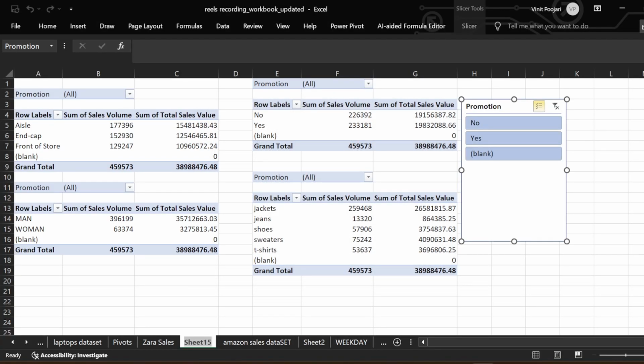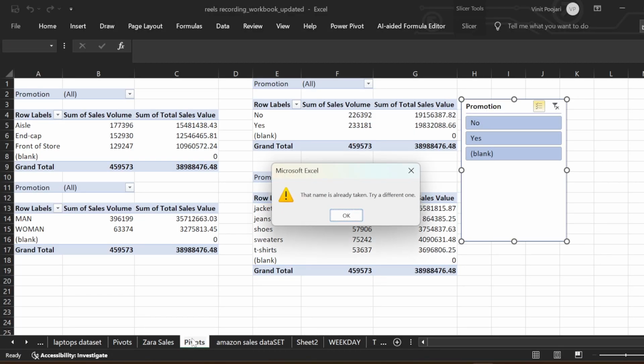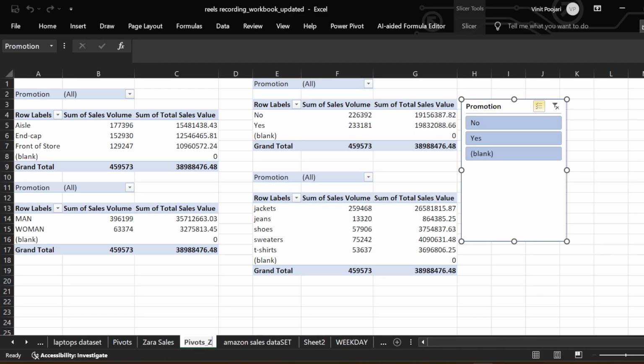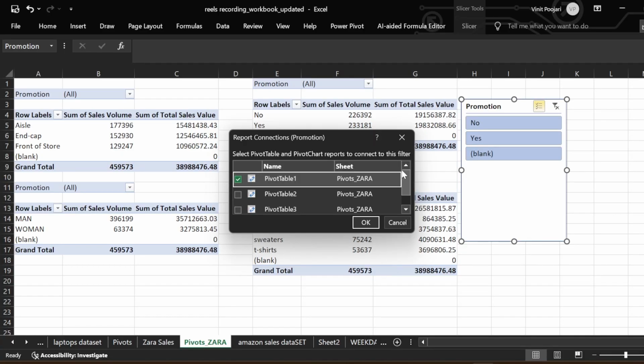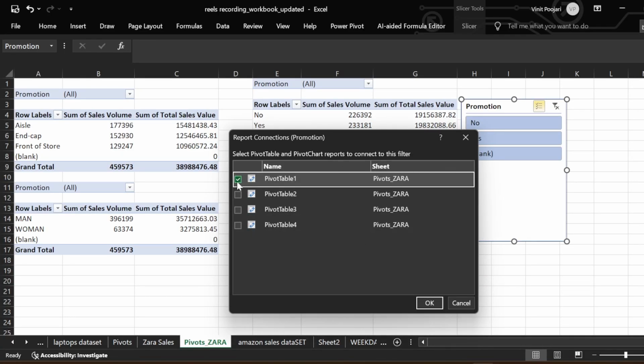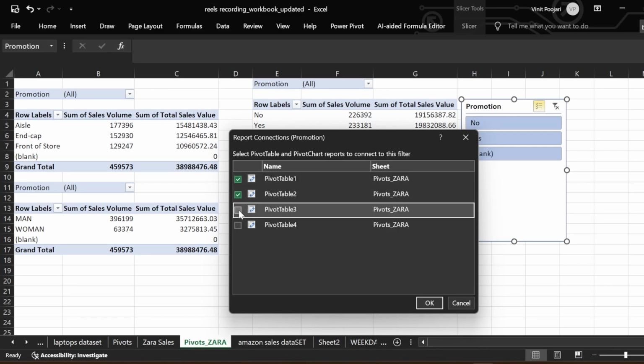Actually, let me just change the name of the sheet first. I'm going to write it as pivots. Oh, pivots is already taken. So pivots Zara. Yeah, that's a good one. All right, so I'm just going to come here, report connections, and now you can see there's one checkbox over here. This one checkbox corresponds to this table where we saw the values change when we selected the options in this box. What we need to do is just check it for all of them.